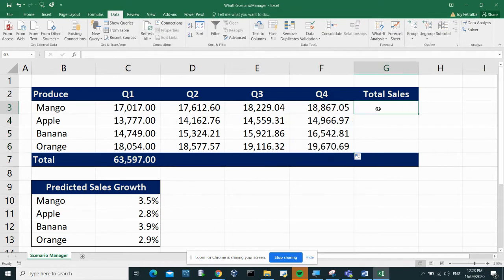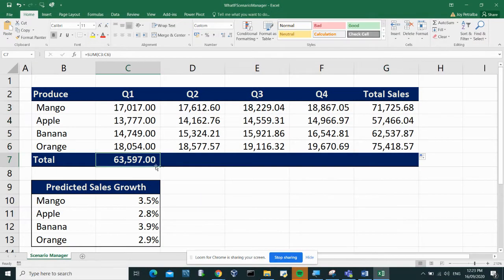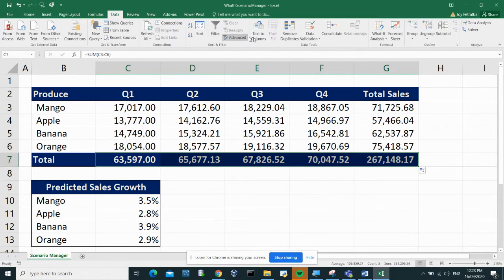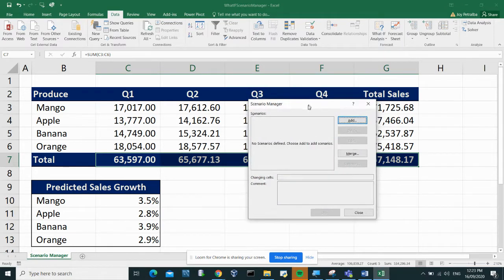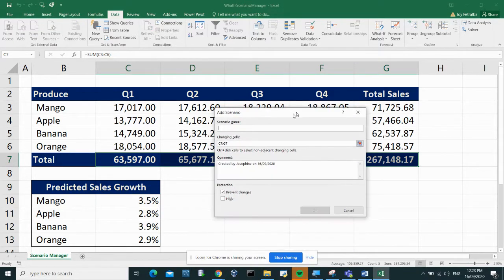Now to get the total sales, you can go to Home and just simply click AutoSum, and there, and we can just copy this. Okay, so given this data, we can now go to Data and choose Scenario Manager. And currently we don't have any scenarios. We can add one. Say for example, this is our current scenario.